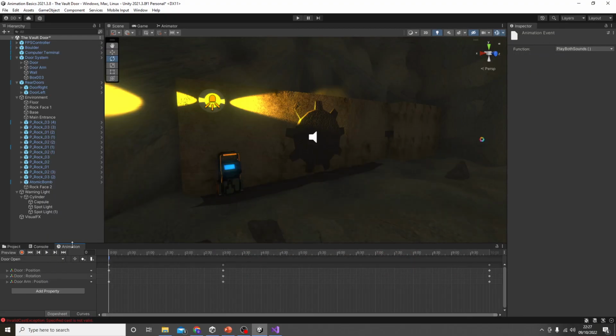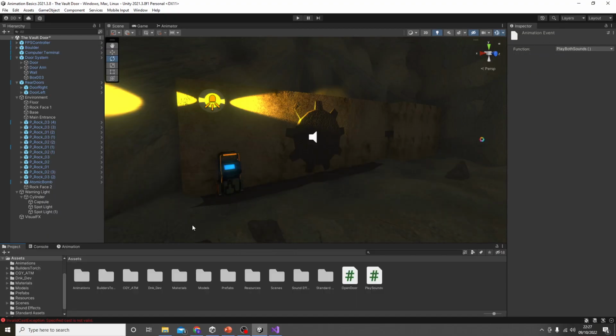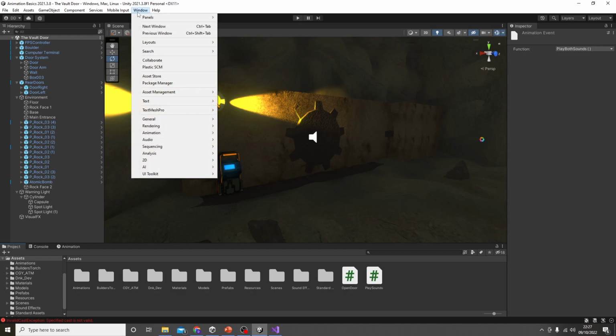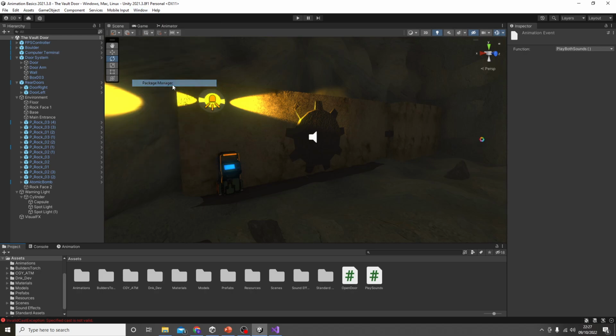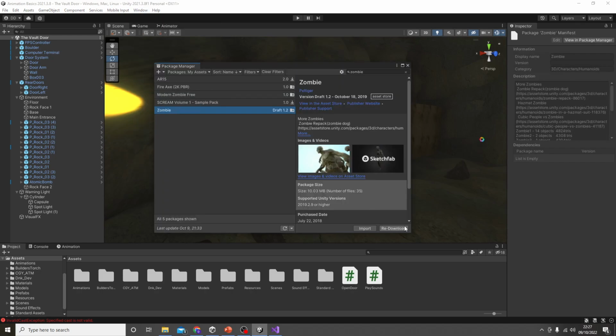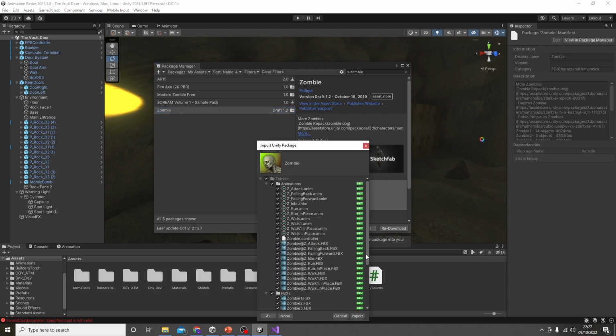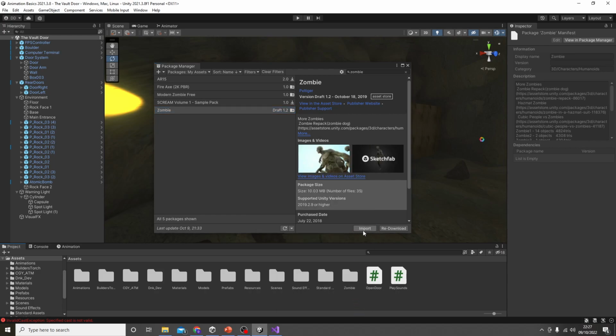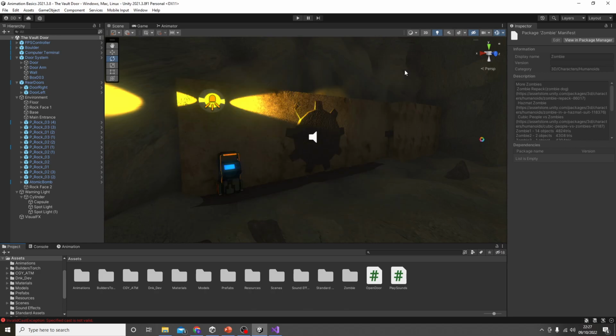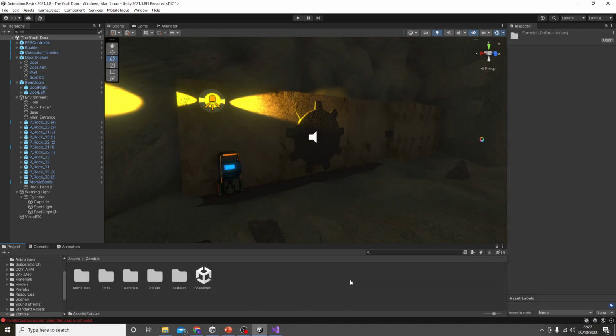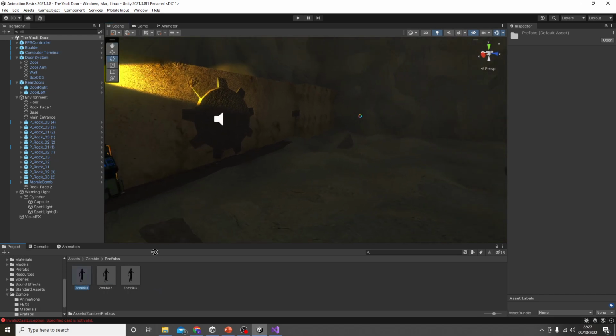So now what we've got is, I'm going to download the zombie that we've used before. You can find this from the asset store if you just search zombie. I've previously downloaded it, so I can just pull it through from the package manager. And I'm going to use this as an opportunity. So that's the zombie folder, which is here. And if I go into prefabs, you can see zombie, and I'm just going to drag zombie 1 in.